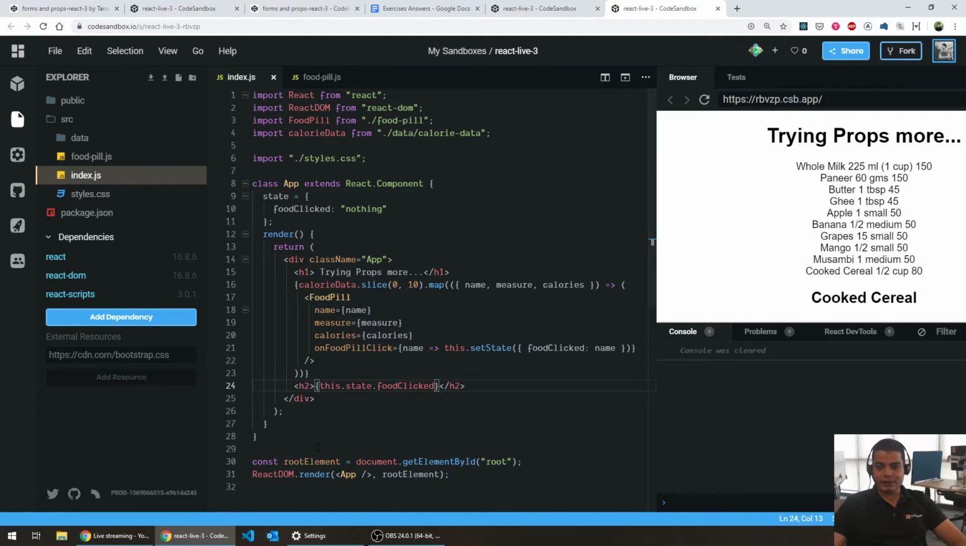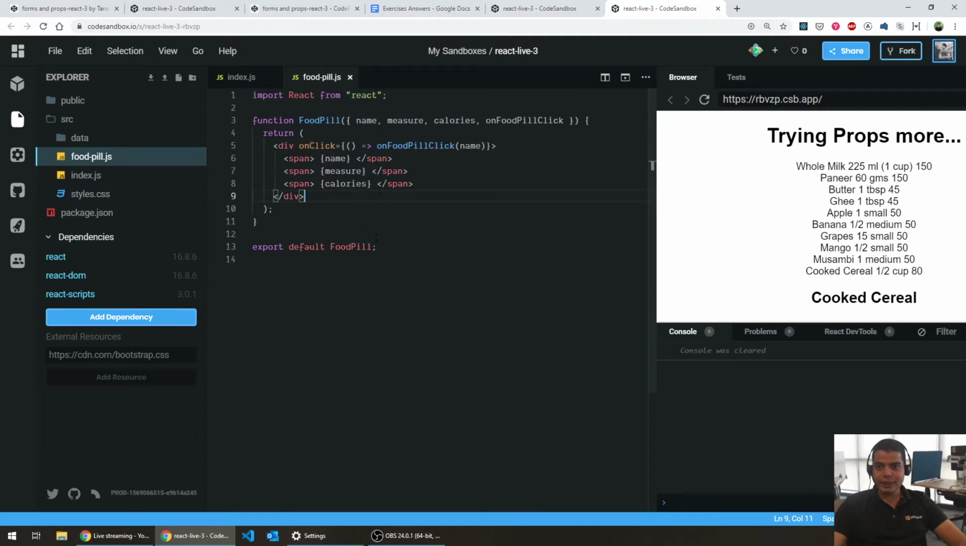So any doubt till now? Do you understand? We can pass. See, we can. This food pill is just a presentation element right now. It has no logic inside it. It has no state. It just has an on-click function and name, measure, gallery, nothing else. So it has no logic.